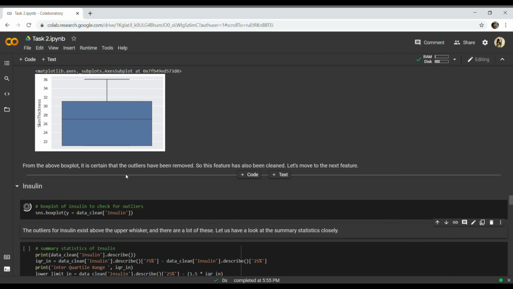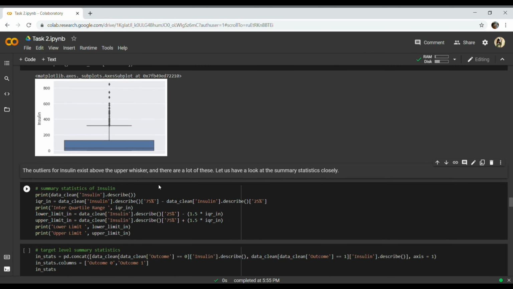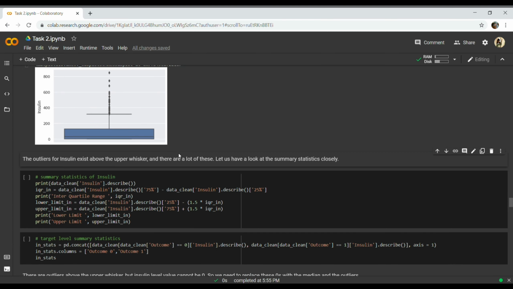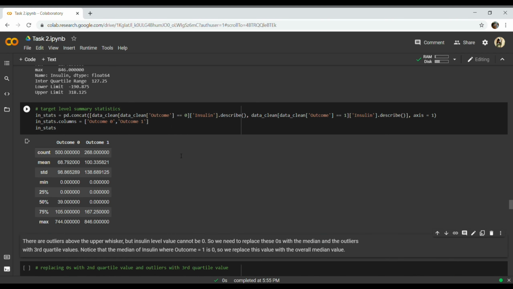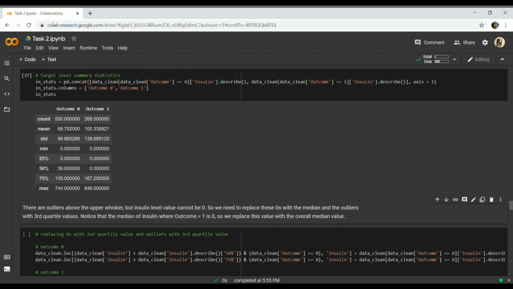Now for insulin level, there are a lot of outliers above the whisker, and the area where there is no outlier, the minimum value is 0. For how can insulin value be 0 again? This data is really very disturbed. So we need to go through each and every variable very carefully. Then only we can be able to perform our analysis perfectly.